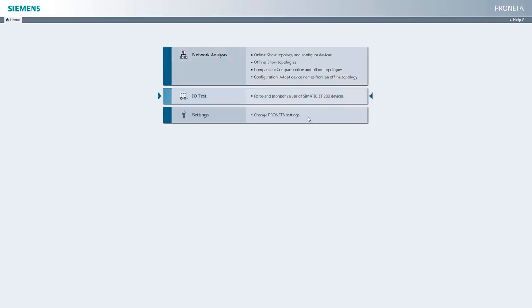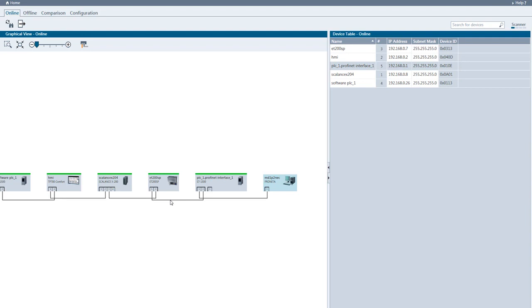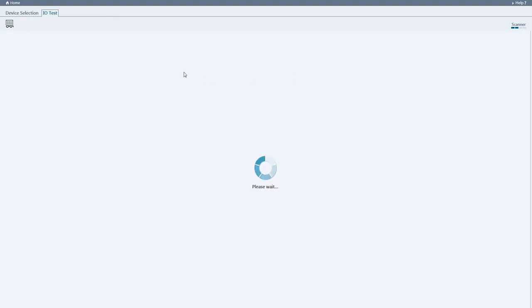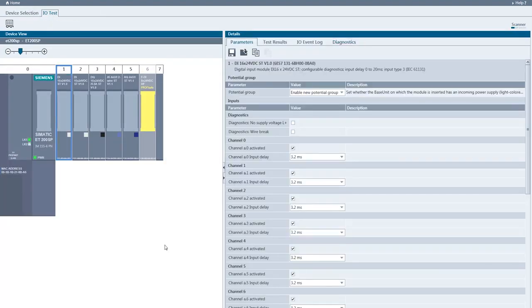The second alternative to start the I/O test: click on the Network Analysis task in the Start screen and select the required device in the graphical view or in the device table. Click on the Start I/O Test button in the context menu with the right mouse button. You get to the I/O Test tab. Wait until the network scan has found all network devices.